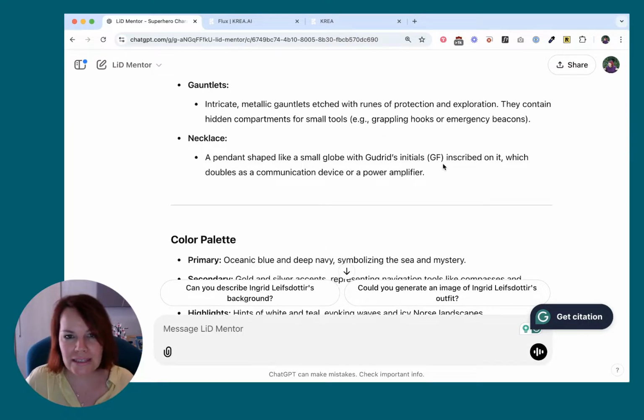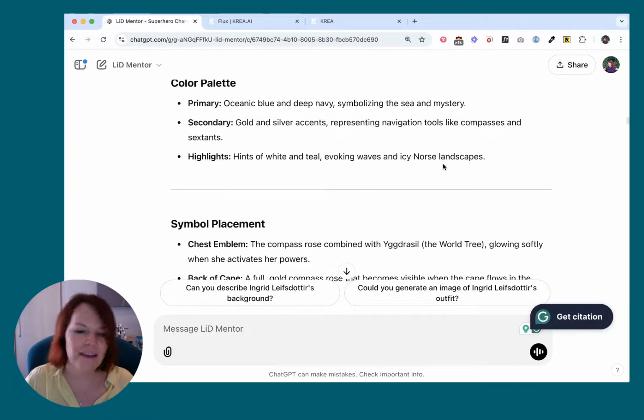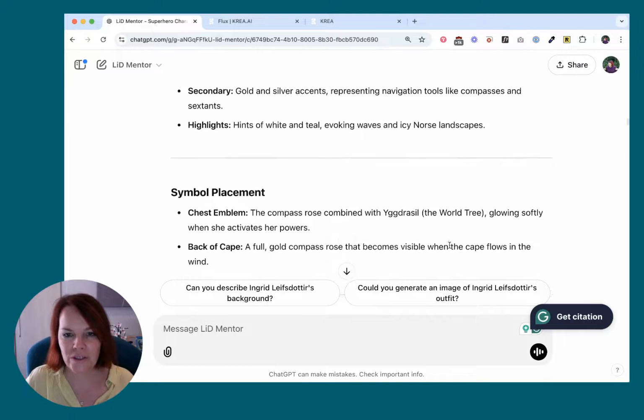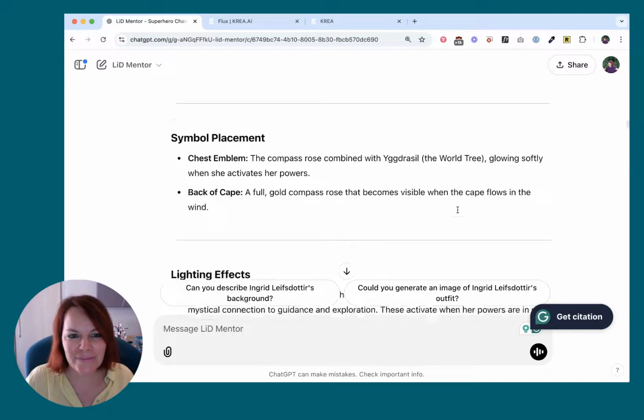Also, I noticed here they mention the world tree, and there we go. The world tree. It's Yggdrasil. And I was like, oh, what is that? So I asked ChatGPT a little bit later on, what is Yggdrasil? And it gave me the whole explanation. So as it's coming up with these descriptions for the costume, by all means, please go down the rabbit trails that you feel curious to go down.